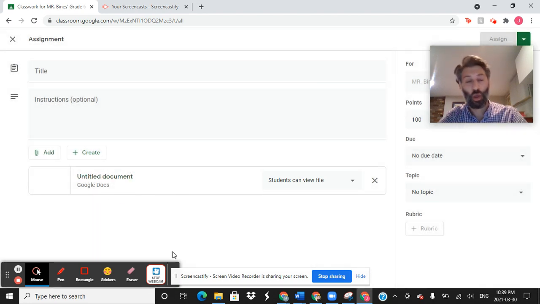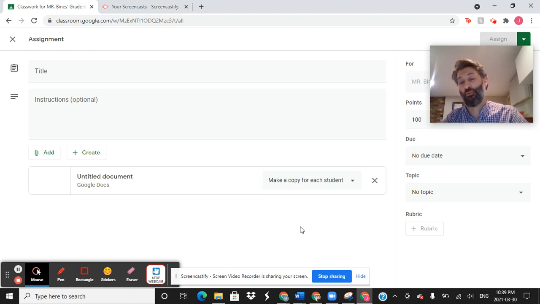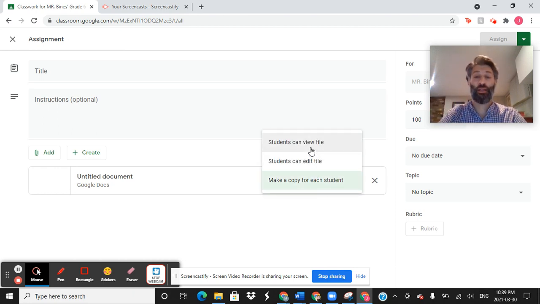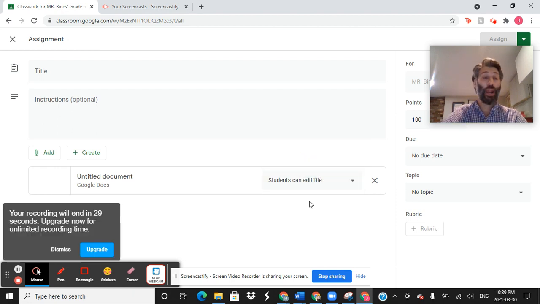Here's a hot tip. Before you assign it, make sure that you change this from students can view file to make a copy for each student. If this is an assignment that you're giving to each one of your students, you are going to have to say make a copy for each student. I cannot tell you how many times I did not click this. I did students can view file or students can edit file. I've done that before. And all the students basically are trying to write their answers in the same document.